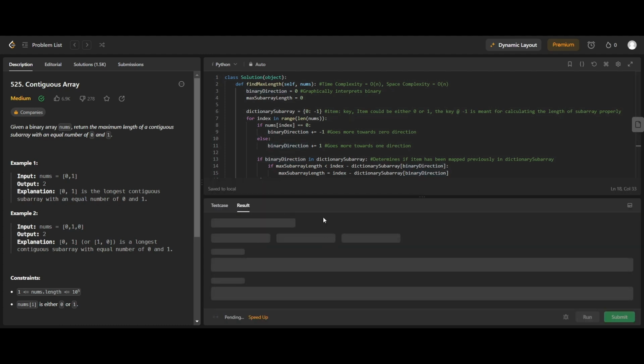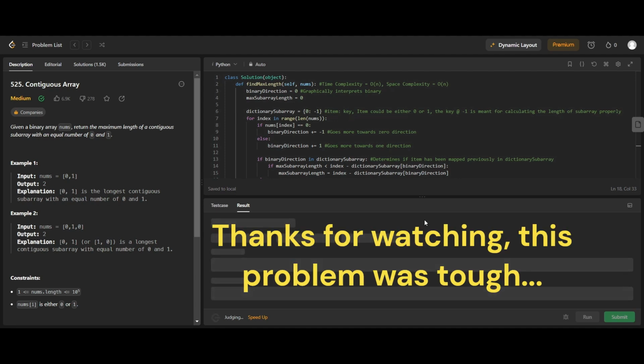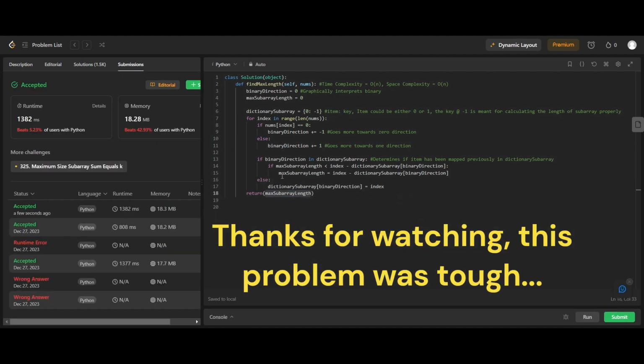And here's what I got. This took me 2 hours to solve.